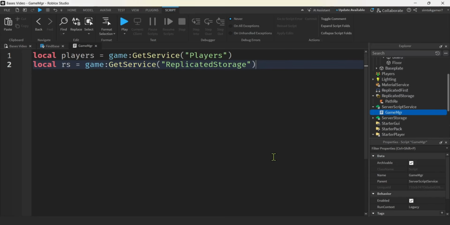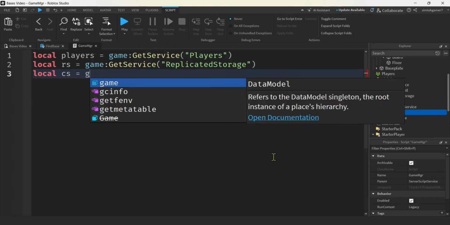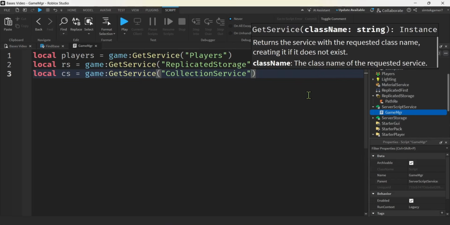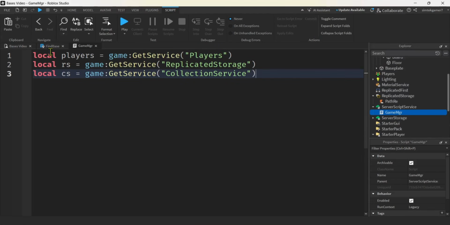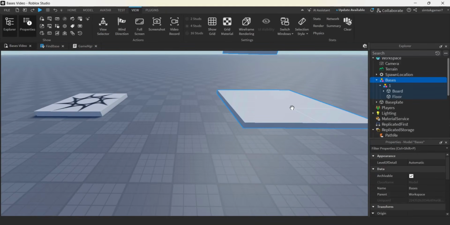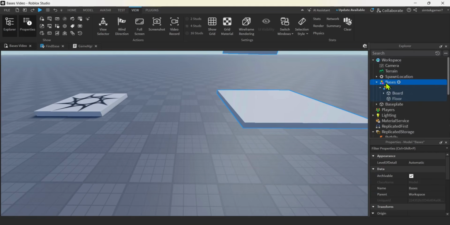What other service do you think we'll need? We need to use the CollectionService. I'm going to tag my bases, right? So we'll say game:GetService CollectionService, and we have not tagged our bases yet. So let's go back to the bases video here. This is my workspace, and then click on your base, right? Now that's the model for all of the bases. Let's tag the individual bases as base.